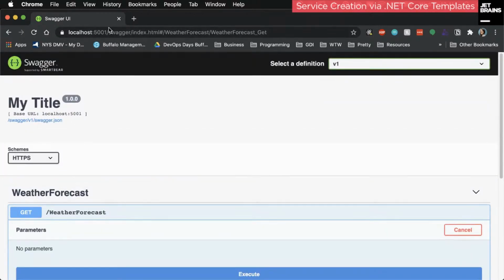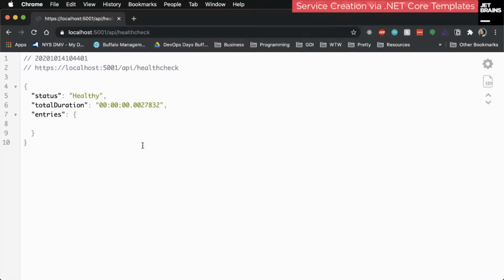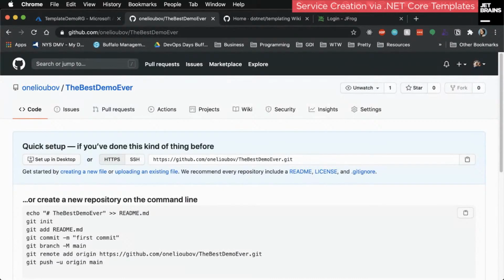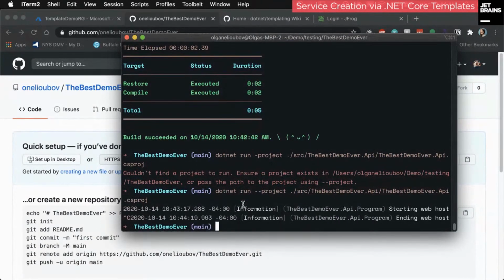And we could also check the health check, and we know it's up and running. That's pretty much all it tells me. It doesn't tell me anything else. So I'm good with this. I know it's running. I haven't put any business logic into it yet, so I don't have to. I'm not going to check anything else.